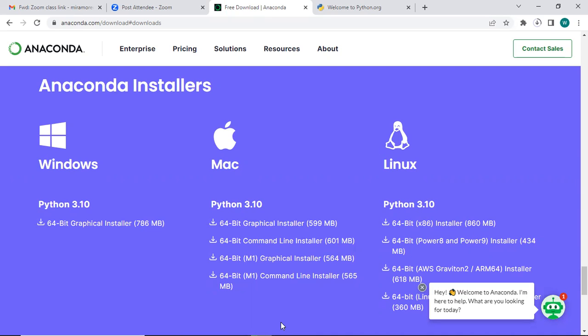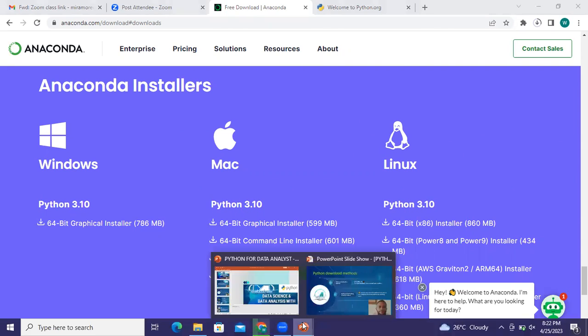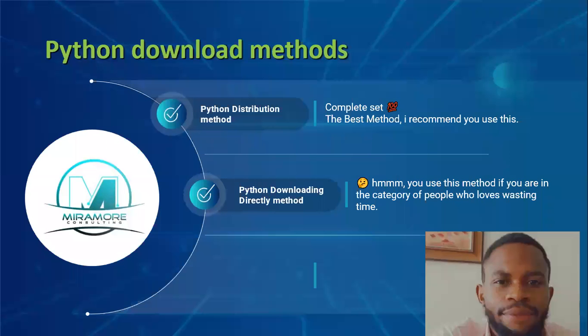Anaconda.com, and download your Python, you see the icon, how I illustrated, or you use the direct method. So let's move back. We are progressing. So let's go back. All right. So these are the two methods, the Python distribution method and the Python downloading direct method.